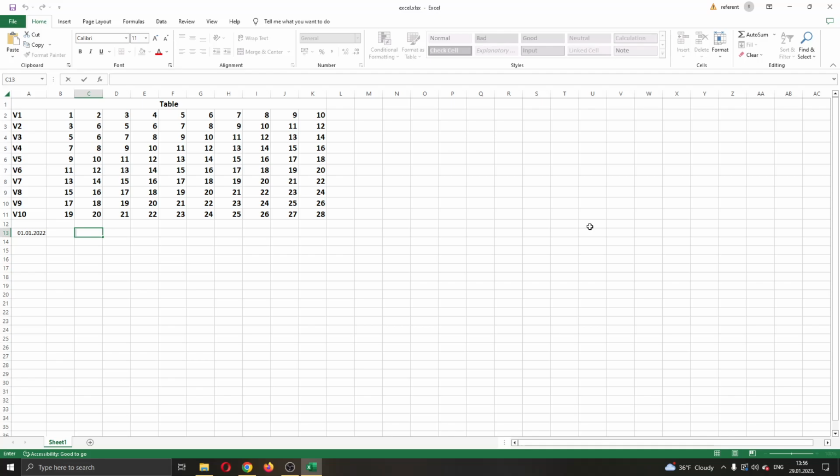Type in this formula. Type in equals TEXT, open brackets, then type in the value of the field right here. Go ahead and click on the field. As you can see, this is A14. Then you want to type in a semicolon, and then you want to type in "dddd" right here. After that, guys, go ahead and close the bracket.